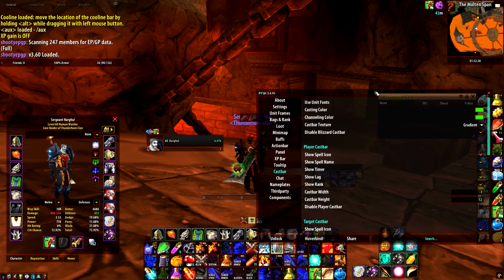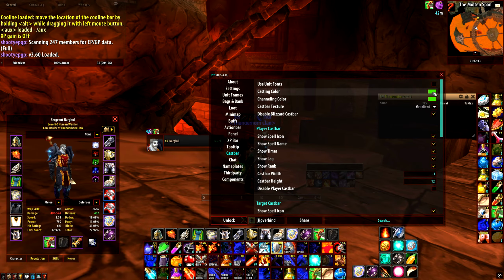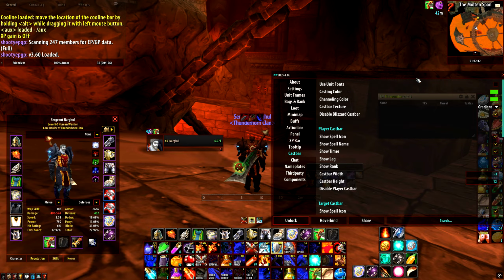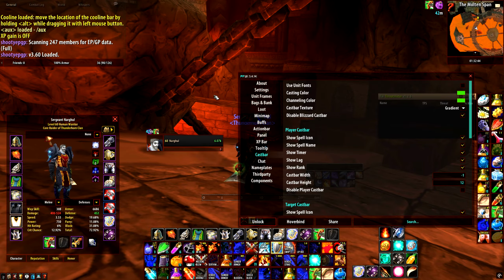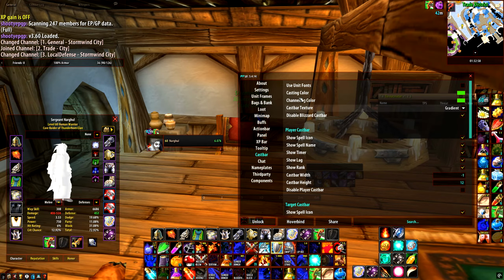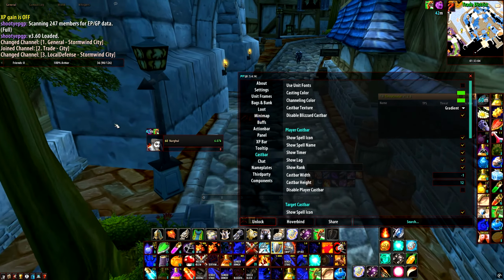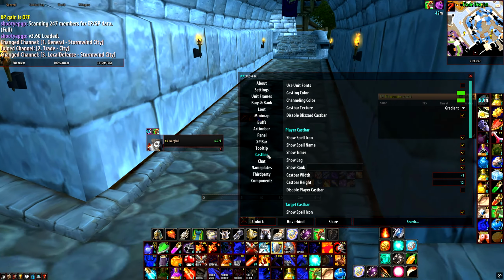CastBar, you all know what CastBar is. Okay, so for example, I have mine on. I unticked unit fonts, casting bar color, channeling color. Okay, so let's pretend that I want to cast Hearthstone. You see the green color over here. Hearthstone, it's a green color. Yeah, you see what I'm talking about. That will be the green color.